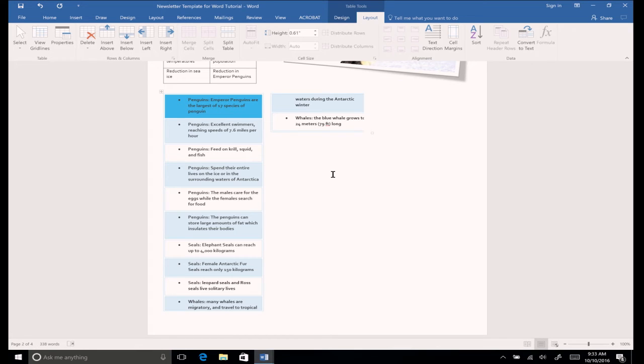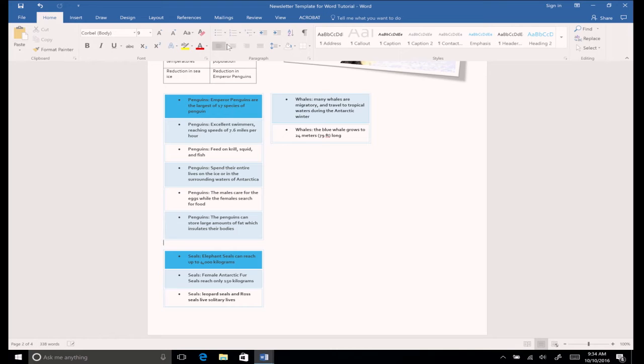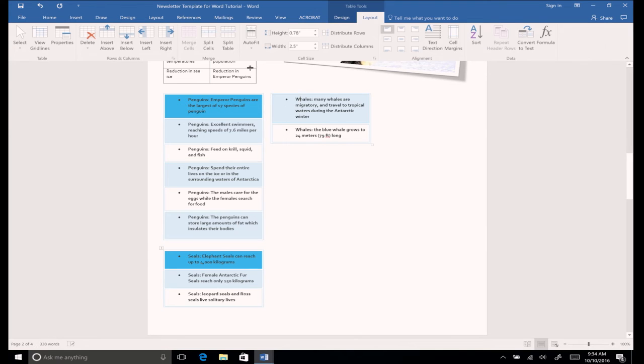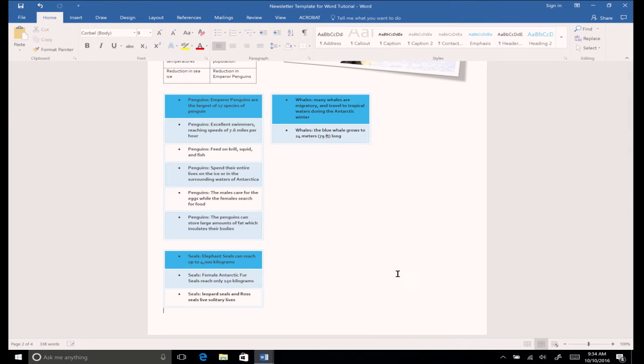Splitting tables is useful when you have a list of data that makes sense to be in separate tables, rather than all together. Place your cursor in the first row for seal data. Go to the Merge group in the Layout tab and click Split Table. Repeat this to separate the whale data. Now you have 3 distinct tables.